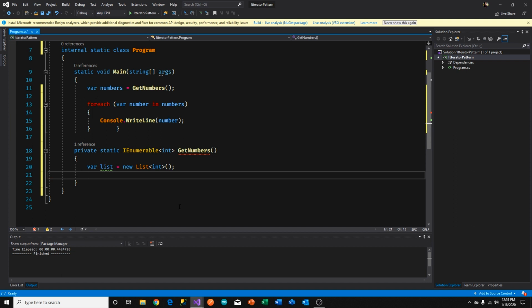And you can add items to this list, but I can here just return the list, all right? So this is valid because lists also implement the enumerable interface, but this is not the iterator pattern. The iterator pattern uses the yield return statement.